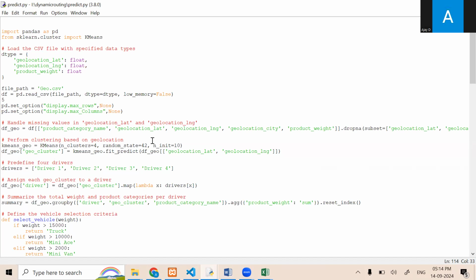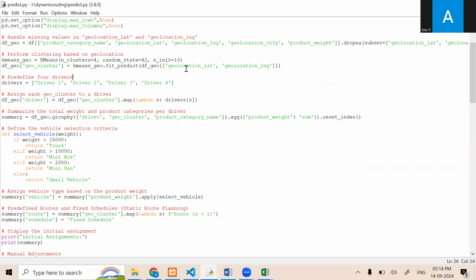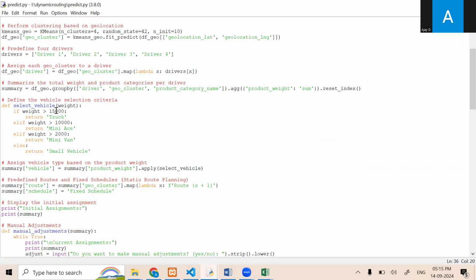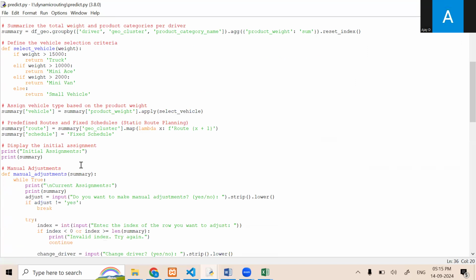And then I'm doing clustering here based on the latitude and longitude of the geo clusters, and I'm assigning drivers here. I'm predefining the drivers, like driver 1, driver 2, driver 4. And these are the weights. Based on the product, our vehicle will be decided. If the weight is below 15,000, it could take a truck, and if it is above 10,000, a mini ace will be there, and if below 2,000, a minivan. If it is below that, a small vehicle will be provided to the drivers.